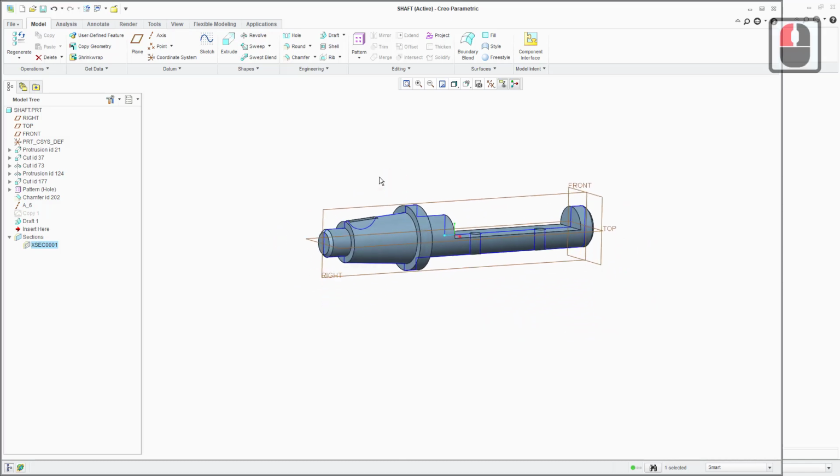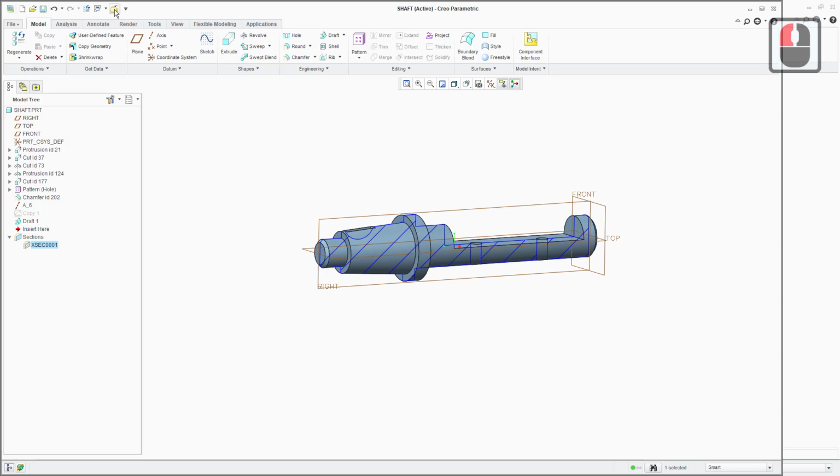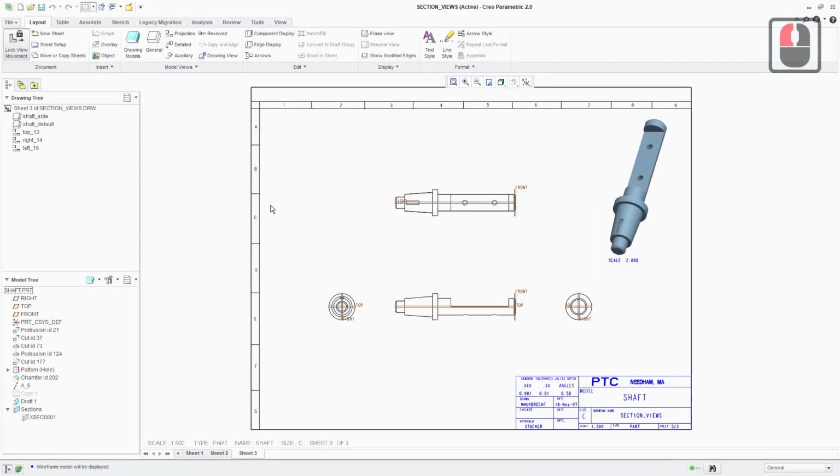So let's close that down. We can just close this window because the system will keep the changes that we've made. It stores them in memory, so we can close that window down.